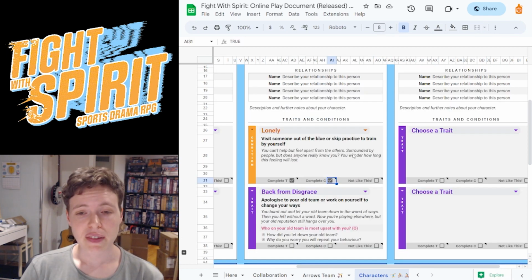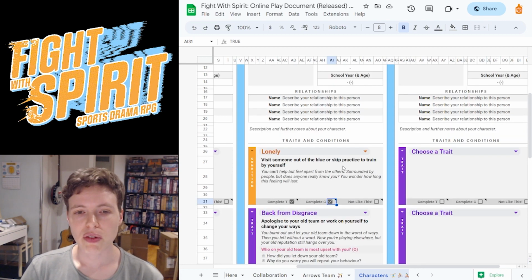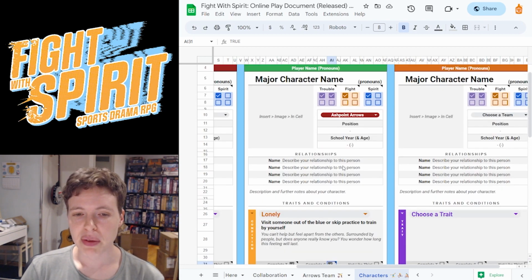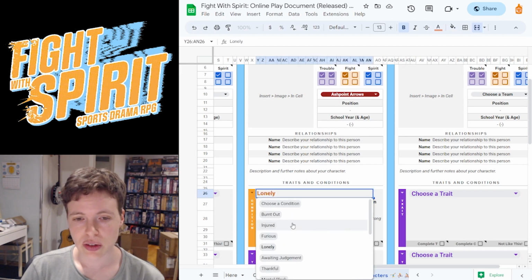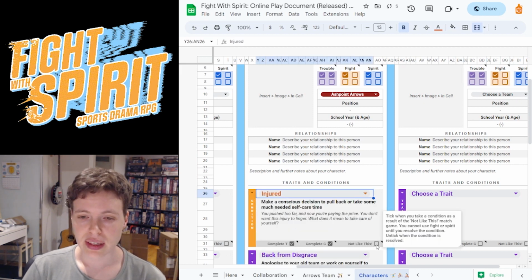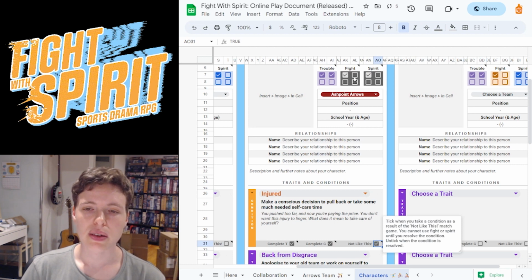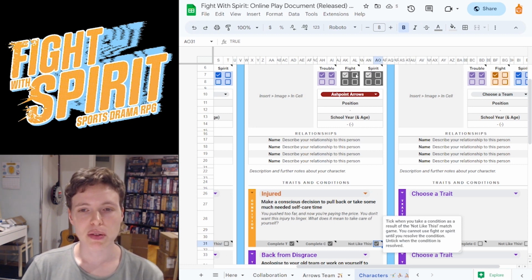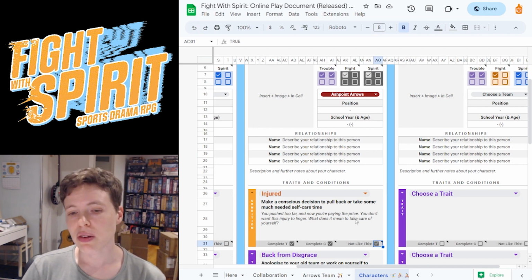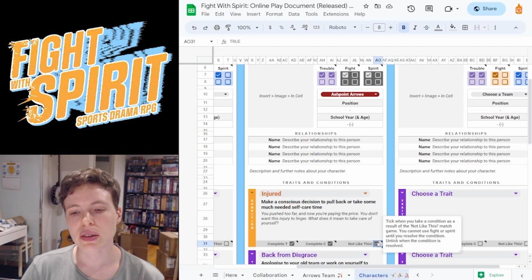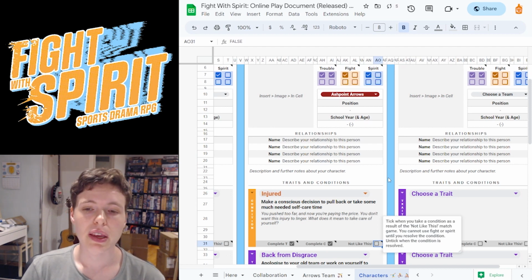Now it might happen if you are using the Not Like This match game, that you will get a condition from that match game. And if that happens, then you simply select condition from the drop down, you select your condition as usual, and then you tick this Not Like This box. And what this does is it'll gray out your fight and spirit to remind you that you cannot use fight and spirit until the condition is completed. And when you complete the condition from Not Like This, you simply untick this box and it'll make your fight and spirit available.